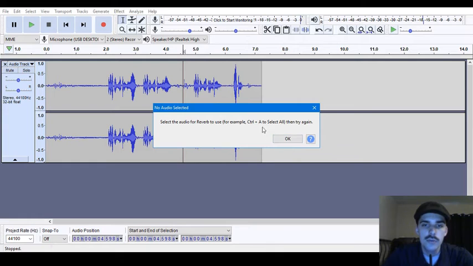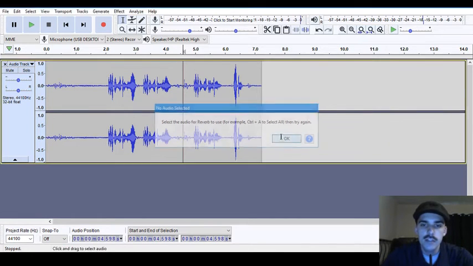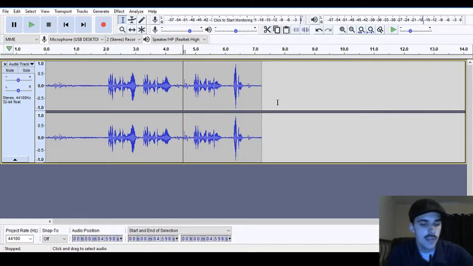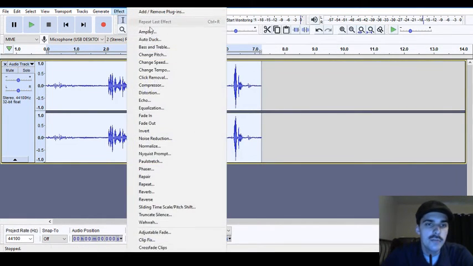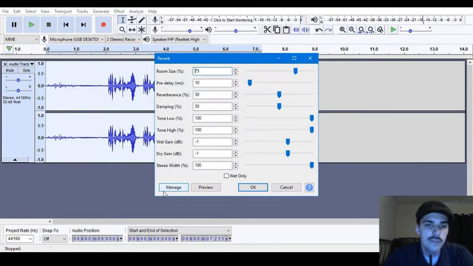Okay, so in order to create the effect, you need to make sure that the audio clip is selected. So I'm going to press Control A, and the clip is highlighted. And now I'm going to go back up to Effects and left click on Reverb. And let's change the tone high. I'm going to decrease this to about maybe 35%. Preview.